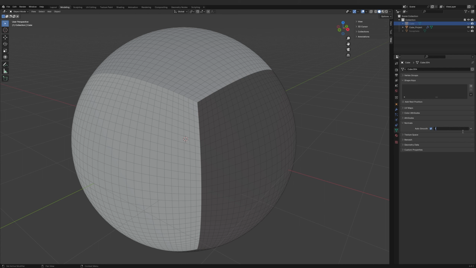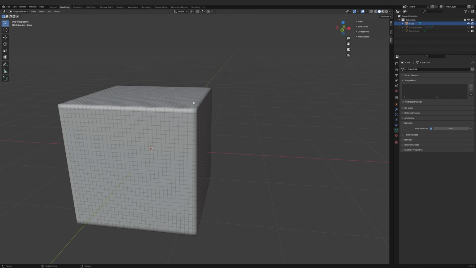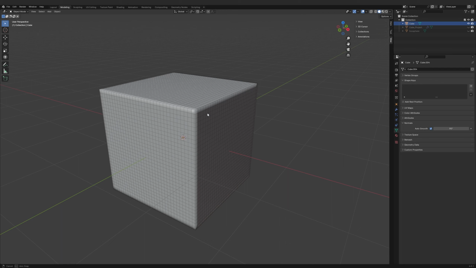If we change this to 110, you can see that because of the smoothing on that cube, it's 110. If we just go back to under 90, even if it's like 85, it's fine. If we go 105 or 95, it just needs to be greater than this angle here, okay?